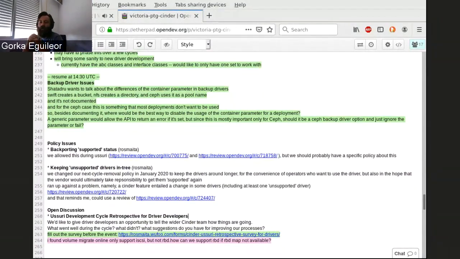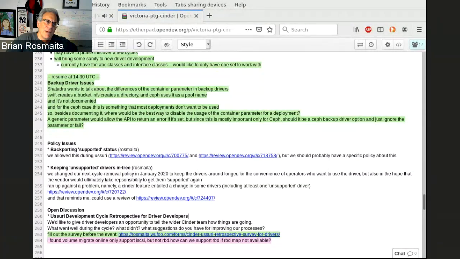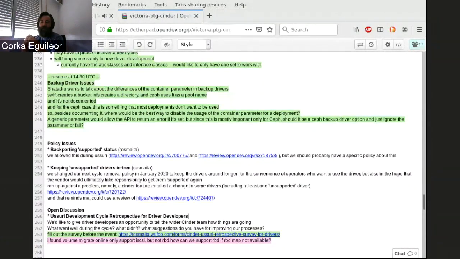So yeah, we could just ignore it. Then it would be set by the administrator where the backup is supposed to go. That is currently the case. They define a default location, the default pool, but you can change it with this parameter. So that is definitely an option.